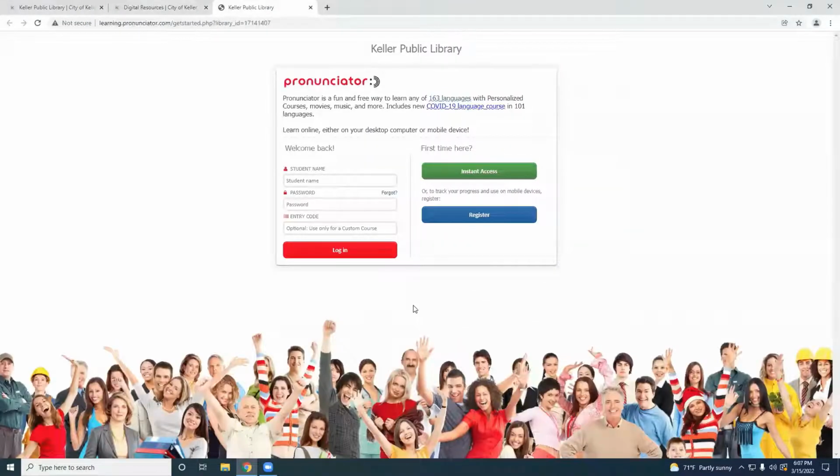Now, if you're at home, it may at some point prompt you for your library card number. But if you're using the library's Wi-Fi or one of the library's computers, it'll just get you right in. So there's a few ways to get access in from here. We have what you can see is instant access. We can also register and create an account.